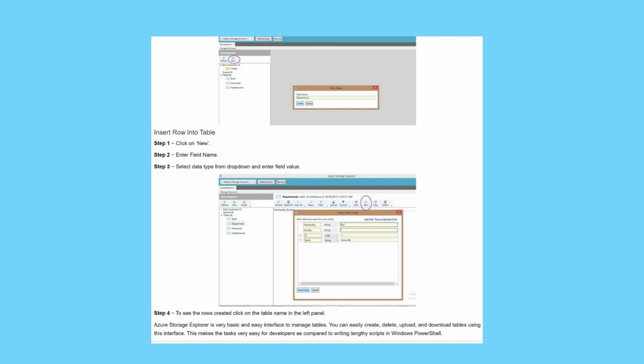Insert row into table. Step 1. Click on New. Step 2. Enter the field name. Step 3. Select the data type from the dropdown and enter the field value. Step 4. To see the rows created, click on the table name in the left panel.